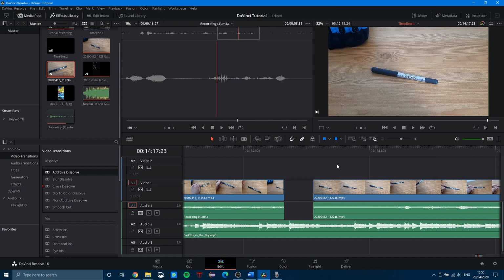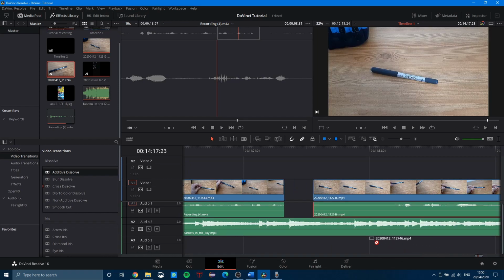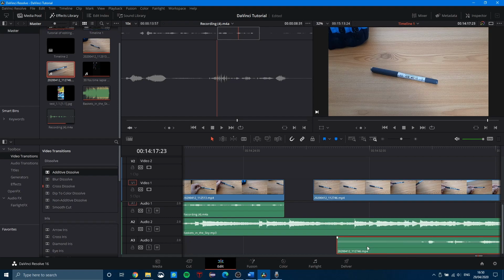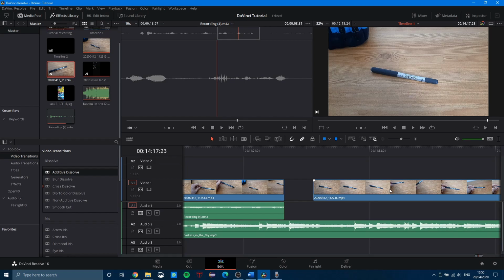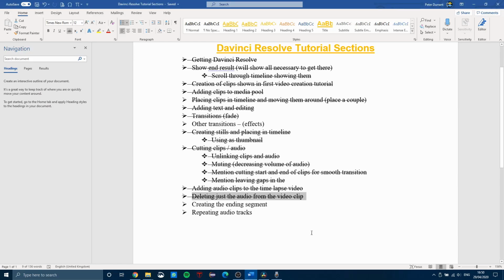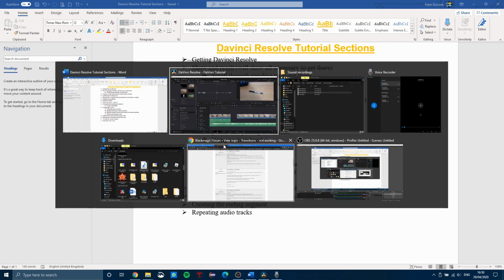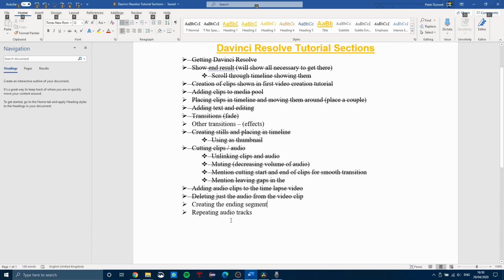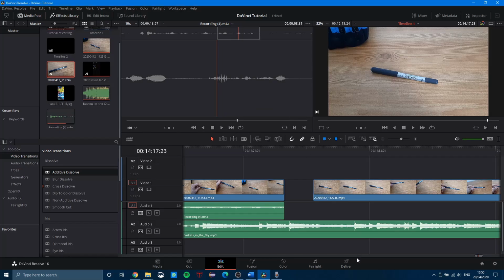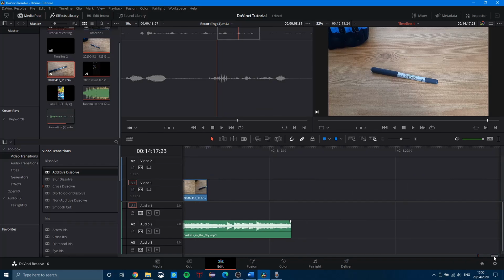You unlink them, and then drag it around. Delete. So I've now deleted the audio from that clip. That's the thing. So creating the ending segment. I've shown you repeating audio tracks, so do Control C, Control V. Yeah, I'm doing it a bit out of order, but I'm doing it as I see.